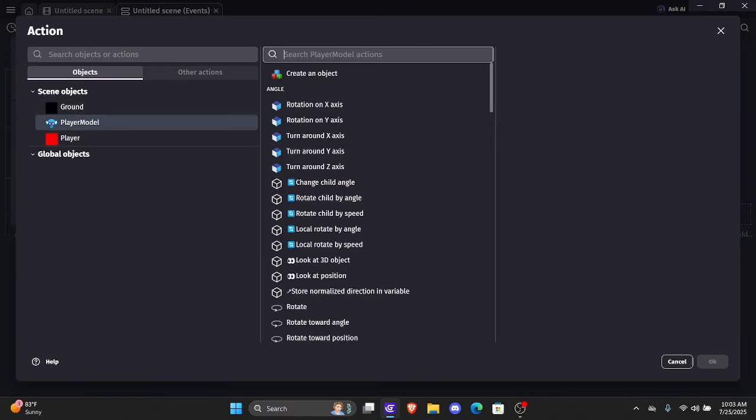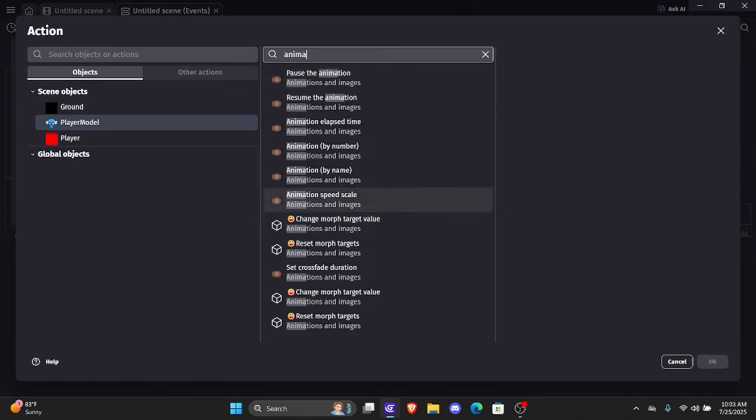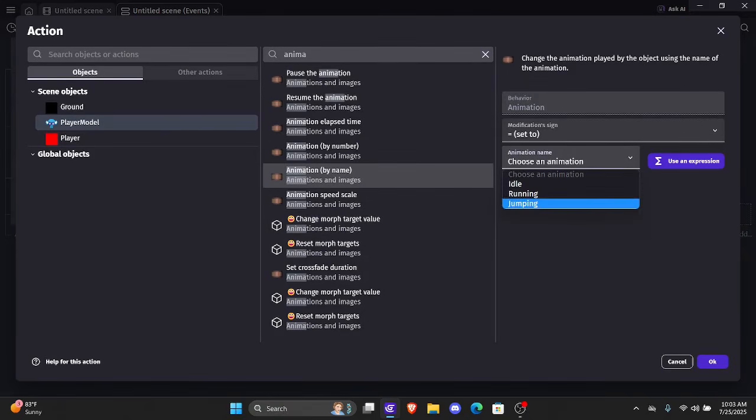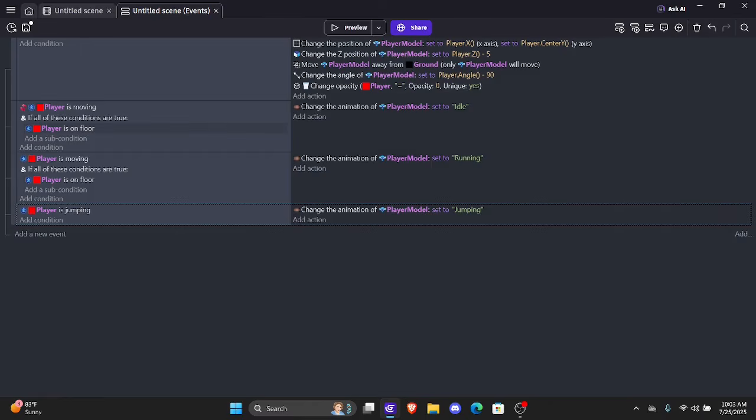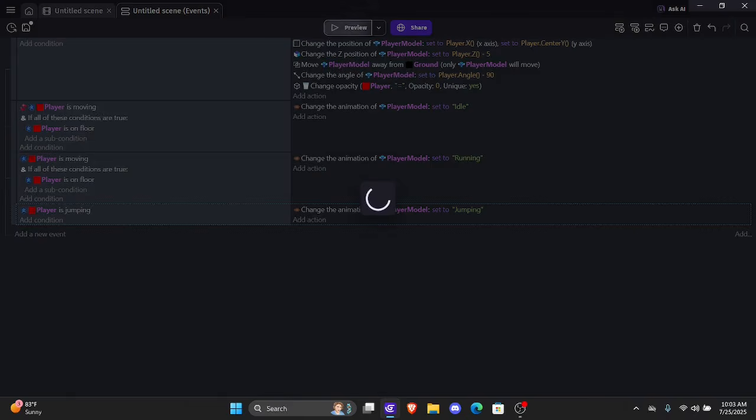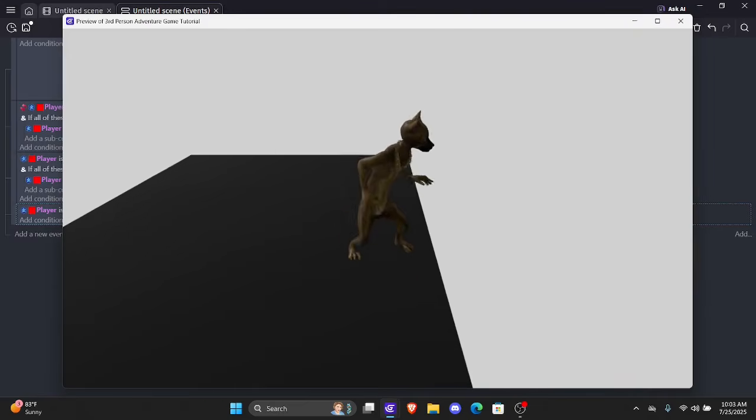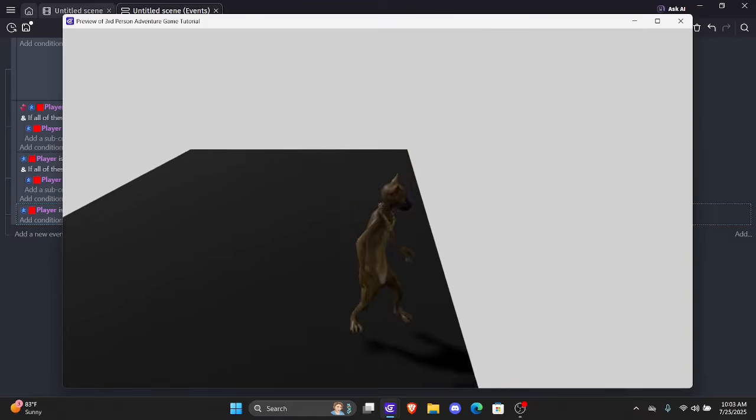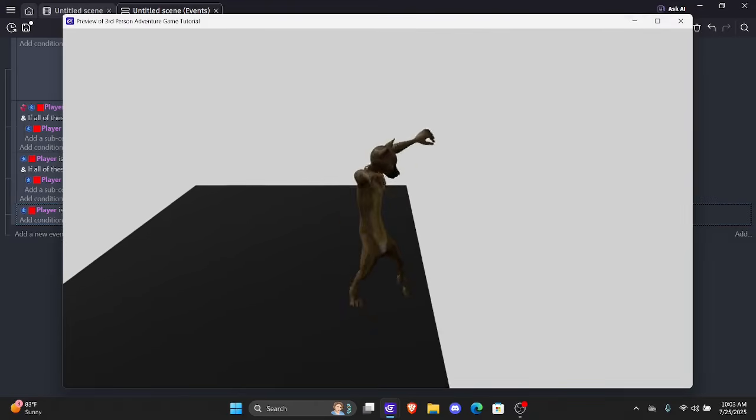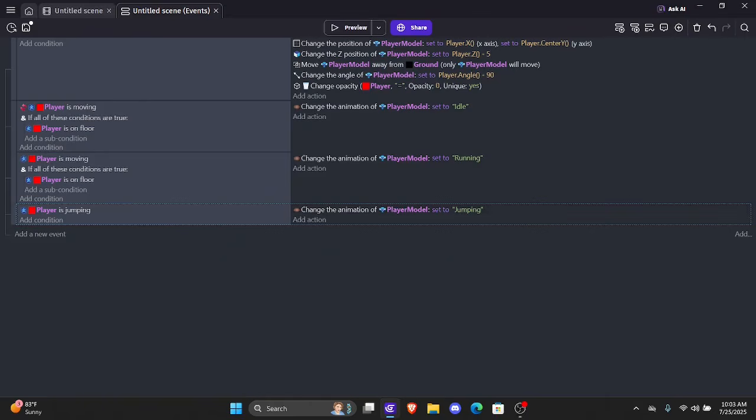Let's go into the player model, type in animation. We want to change the animation by the name and go into jump. Now something very funny is going to happen. If I preview this, and right now we see the running works correctly, the idle works correctly. But if I jump, see that the jump is really, really slow. And the solution for this is to change the speed. But when we do this, this is going to lead to another problem.